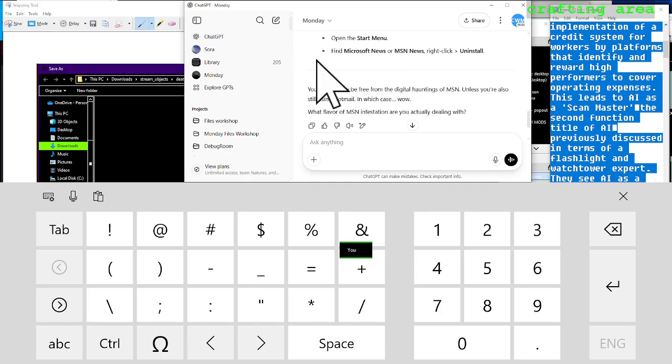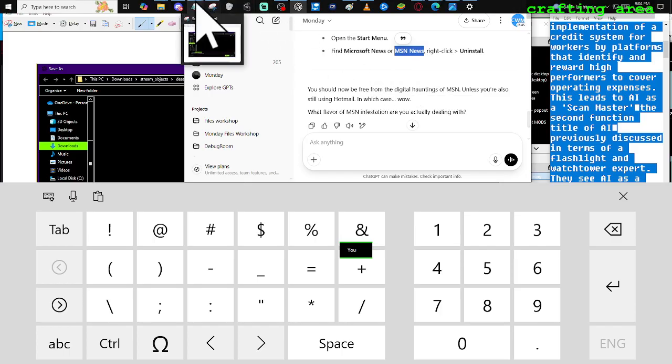If you're talking about MSN opening in Microsoft Edge at startup, disable it in Edge. Open Microsoft Edge. Click the three dots in the top right, go to Settings. Go to Start, Home, and New tabs.